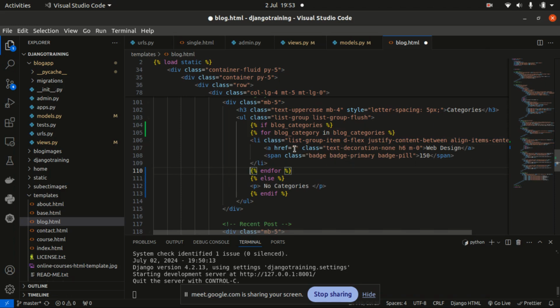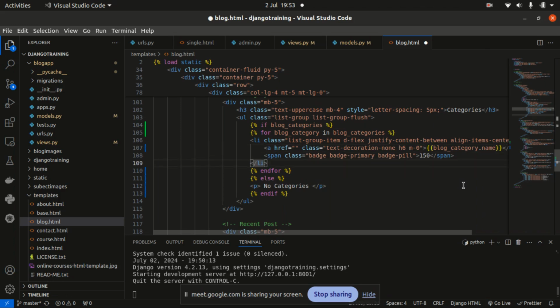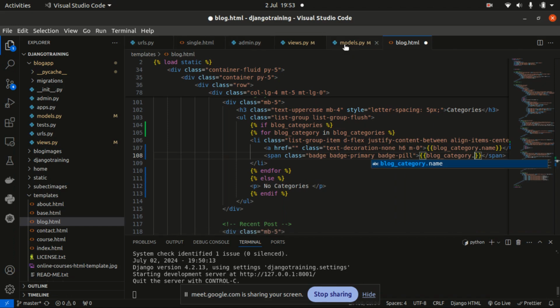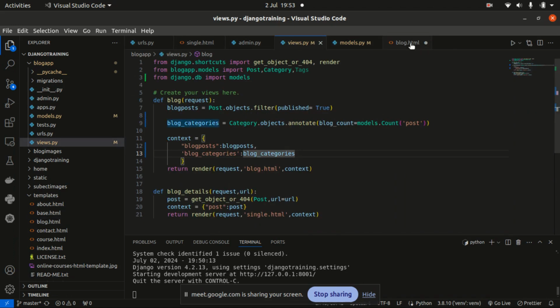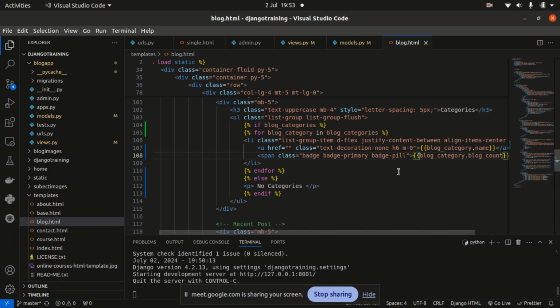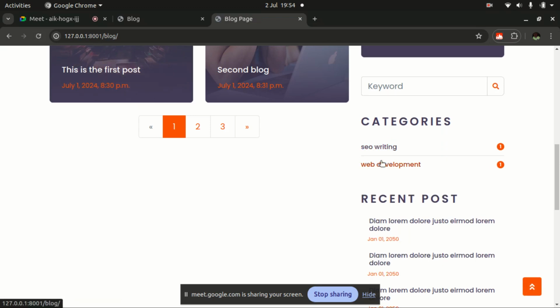Then in here, this is where I want to mention that, so the double curly brackets, and I will write blog category dot, I think it should be name. And again we also need to pass in something here. So in here we also need blog category dot, there is this name here that we have, blog count. All right, so let's have blog count, right? So let us save that, come back here, reload, and we see that we have two categories and each has just one blog article.